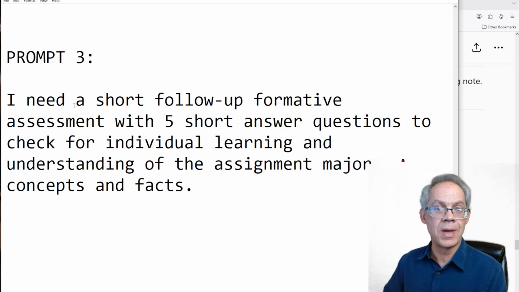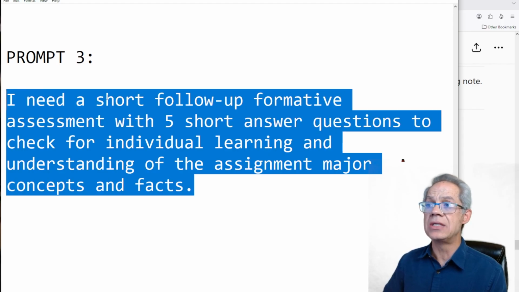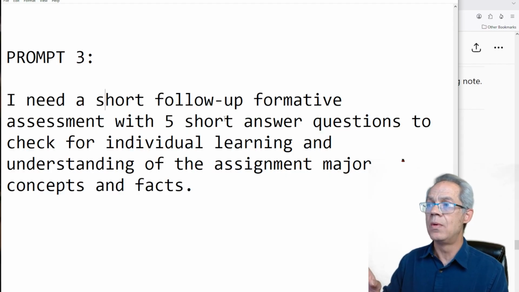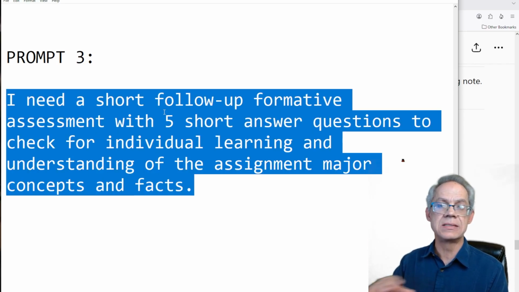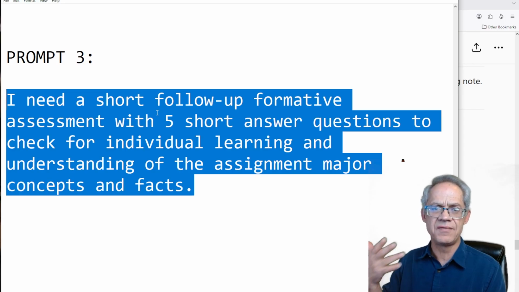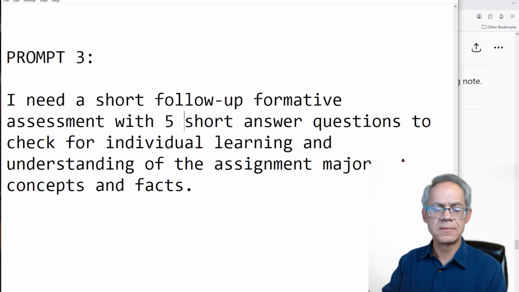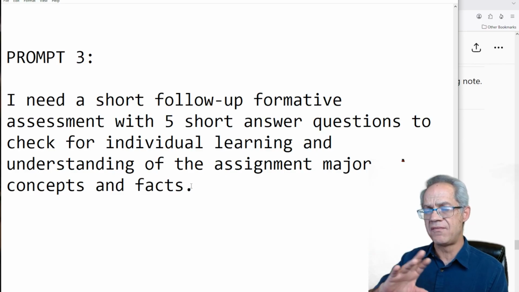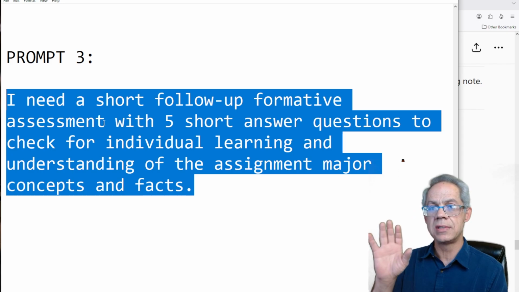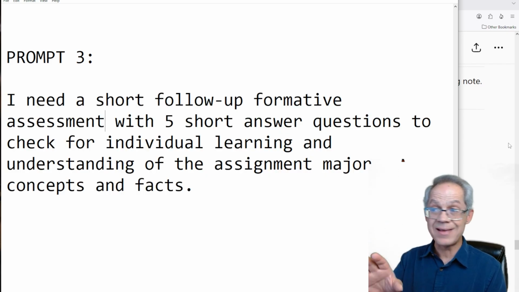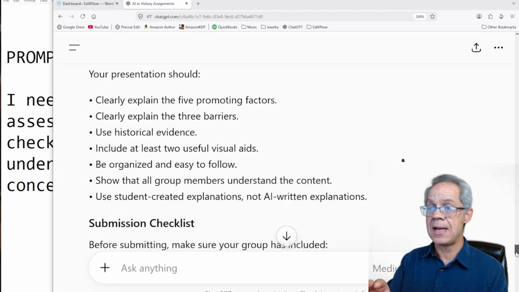So the simple way to check that is to give them a little assessment at the end. I need a short follow-up formative assessment with 5 short answer questions to check for individual learning and understanding of the assignment. This prompt you can use exactly as it is. It's a basic formative assessment prompt for AI. So the first one you modify a lot, second one you just modify the level, and this one you can use as is. So I take that and I turn it over to AI.